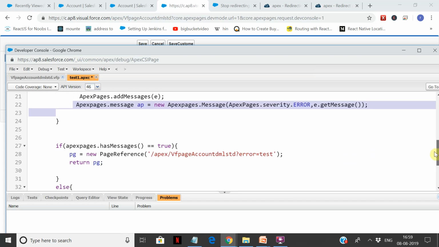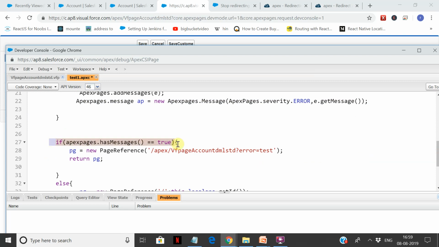So another thing that we do here is we are checking if there are any error messages. If there are error messages, obviously we should not do the redirect. Please look here. If there is a message of errors, we redirect it to the same page with some dummy message, because the actual error message will get added from here, from the Apex message class.